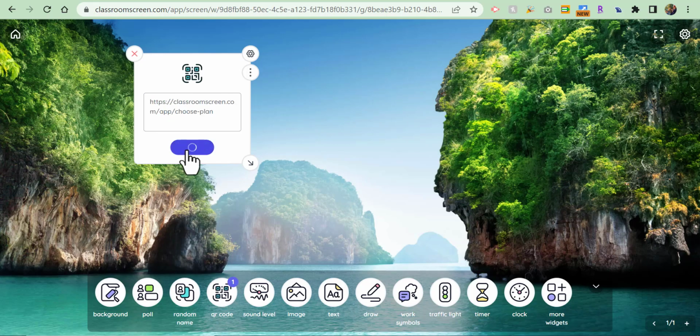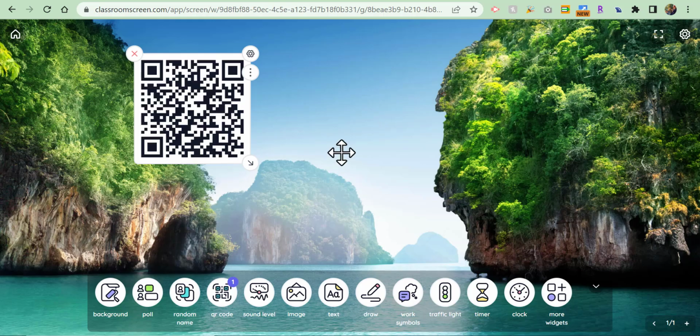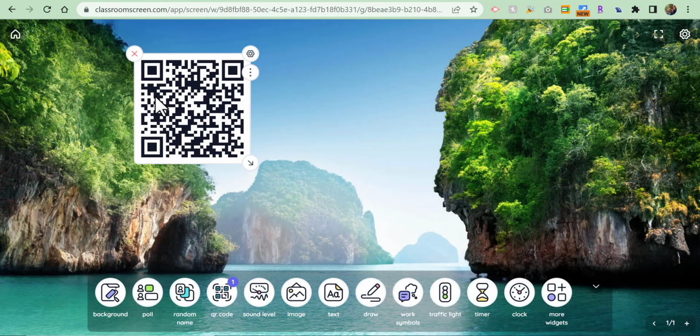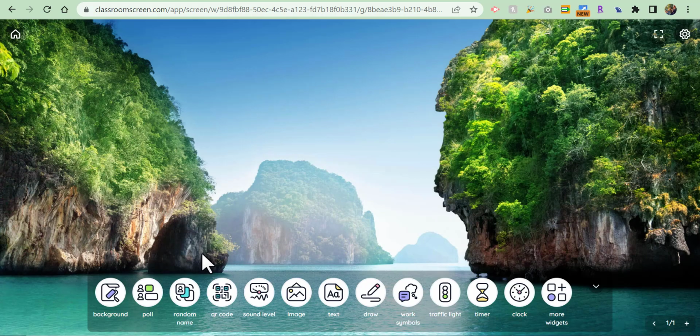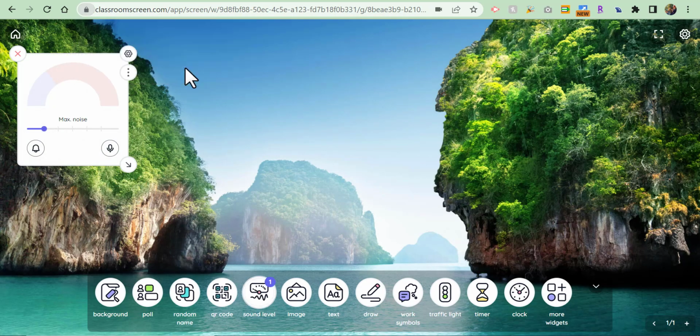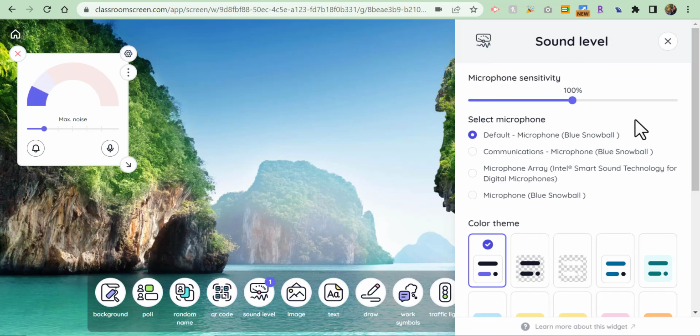And it's going to generate a QR code for you, which can be scanned. And again, if you want to spotlight, you can spotlight, which is nice to have, especially at open house and things like that. Sound level, again, you need to allow your microphone. What's your maximum noise? Again, you can go ahead in and make these adjustments in there.